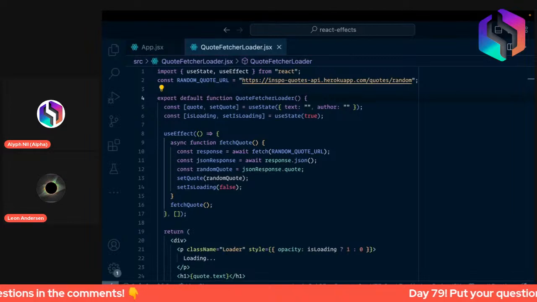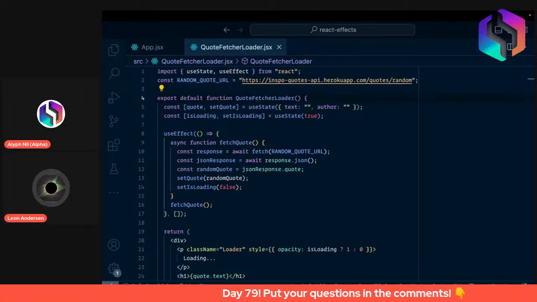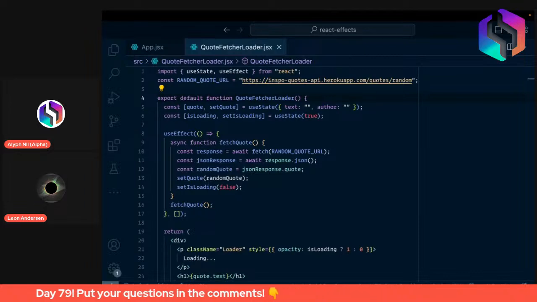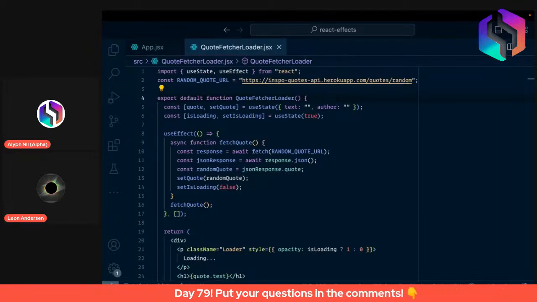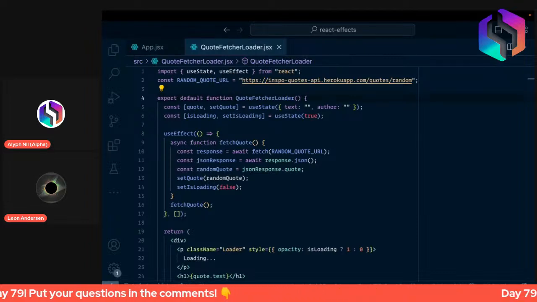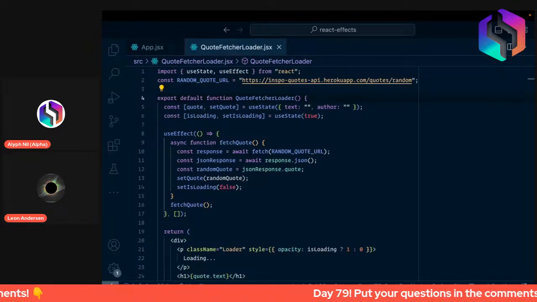Okay. But how does React know, or how do we know that React sets the is loading to false only as soon as the async function, as soon as the fetching was done? Because of the await keyword.